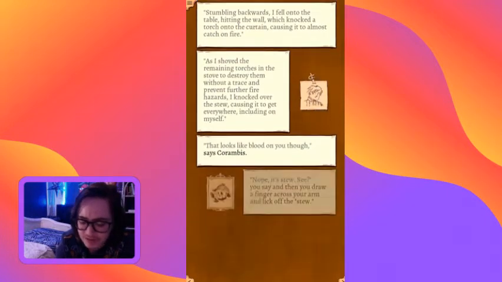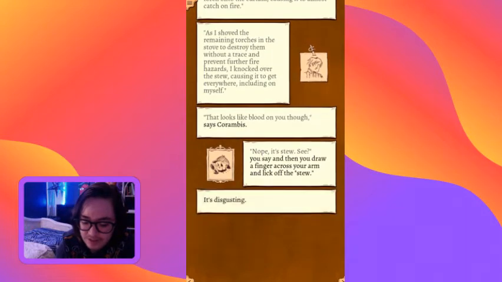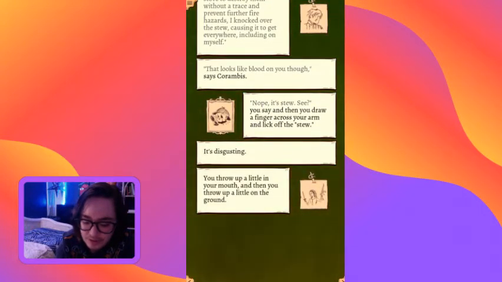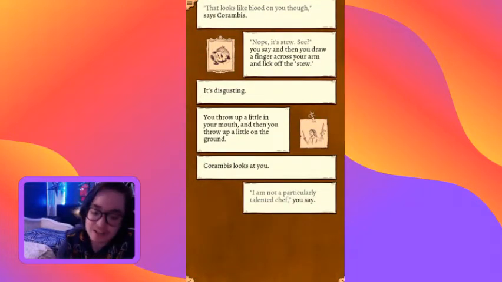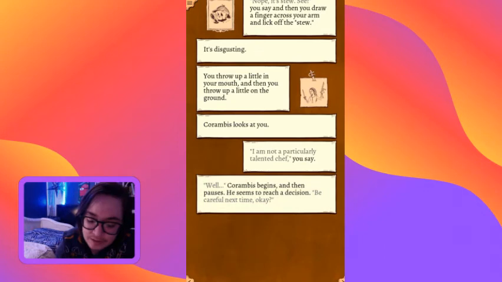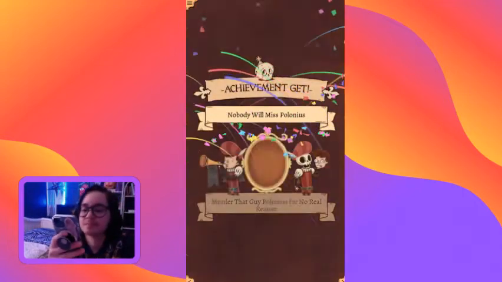That looks like blood on you, though, says Columbus. Nope, it's stew, see? You say, and then you drag a finger across your arm and lick off the stew. It's disgusting. You throw up a little in your mouth, then you throw up a little on the ground. Columbus looks at you. I'm not a particularly talented chef, you say. Well, he begins and then pauses. He seems to reach a decision. Be careful next time, okay? You got it, bro, you say. You smile. Columbus looks at you and leaves.